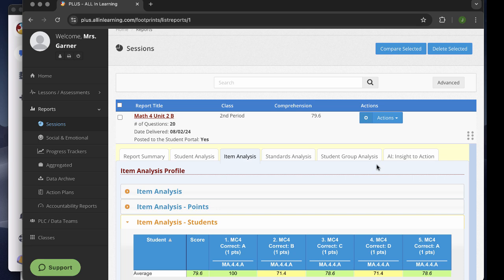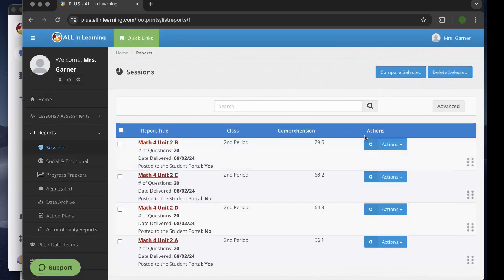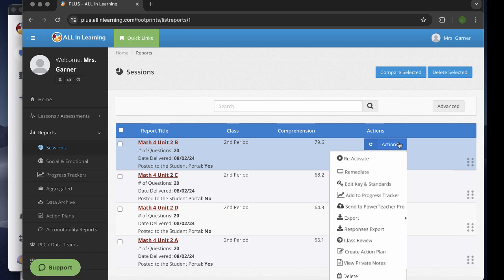And one final note, in your Reports tab under Sessions, you'll see Actions. Those of you that are using PowerTeacher Pro will have an Export to PowerTeacher Pro button. You can just click that and it will automatically export it to PowerTeacher Pro for you. And if you use a different gradebook, we can probably export to that too.